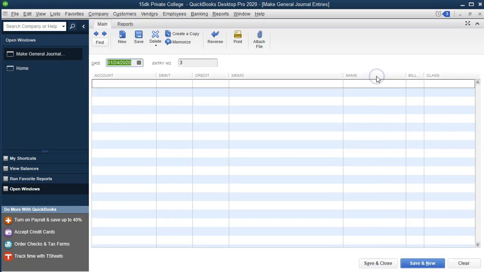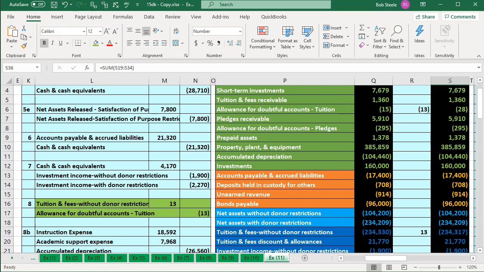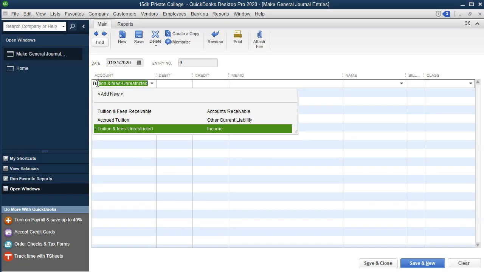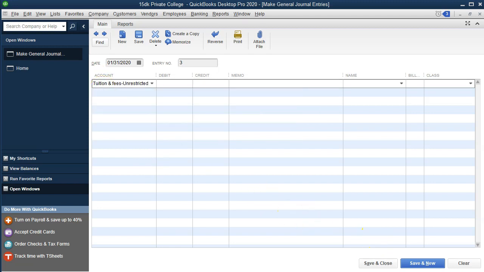I'm going to date it as of the end of the month. Let's say the 31st. And we're going to say that the account is going to be a debit to tuition and fees. So I'm going to start typing in the tuition and fees. And we want the unrestricted. The amount was 13. So we're going to say 13. And we probably want in the memo something like an adjusting entry. So the ADJ at the minimum, so that we know that this is an adjusting entry.